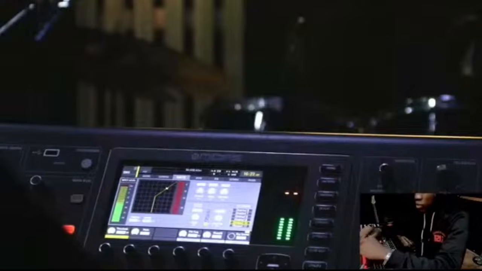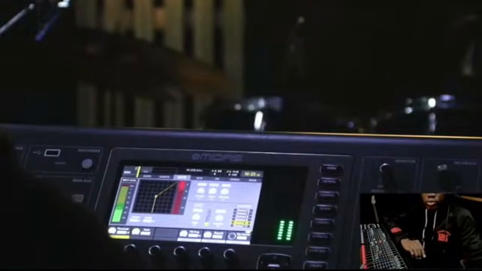So let's check our toms now. Go to tom 1. Let's move back to Cubase. Let's move to tom 1.